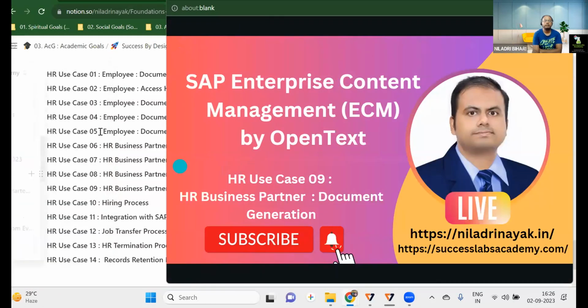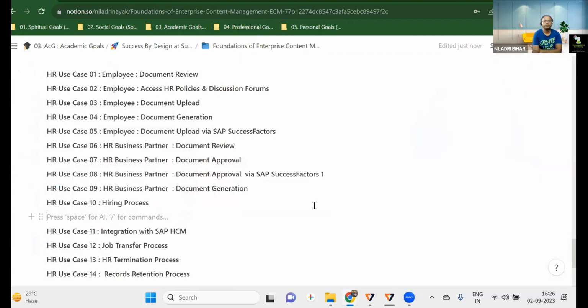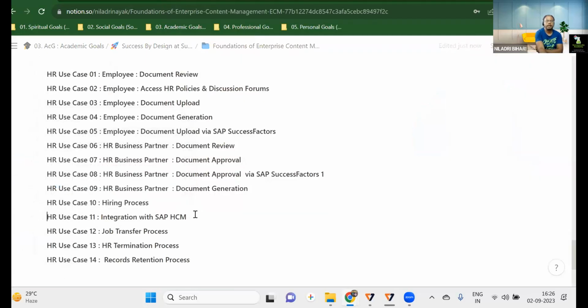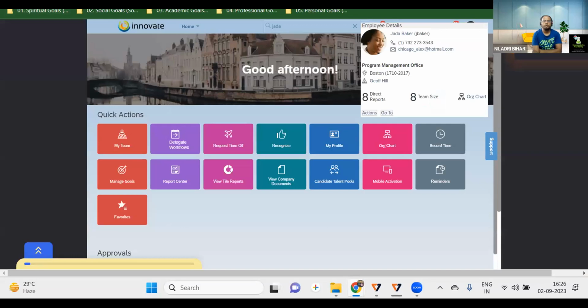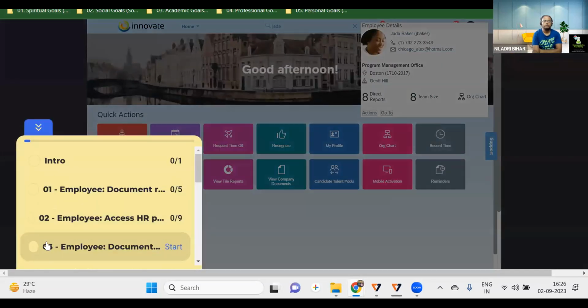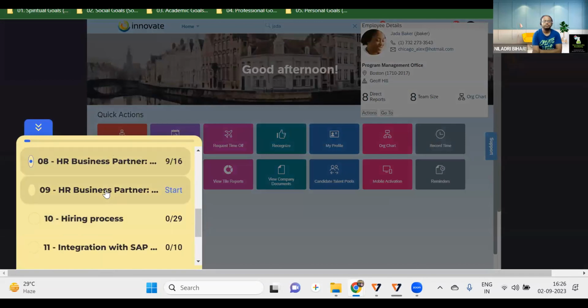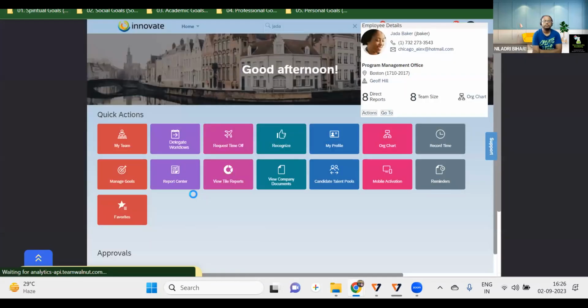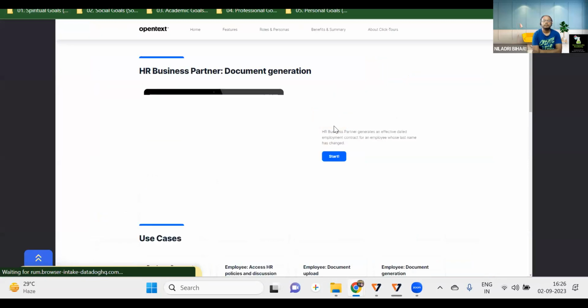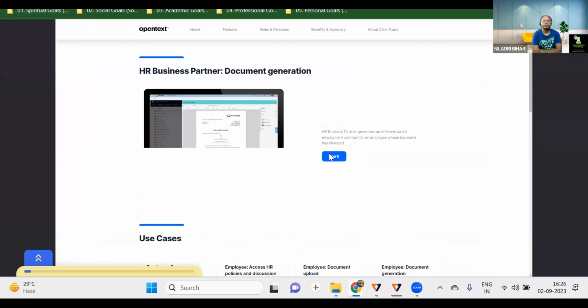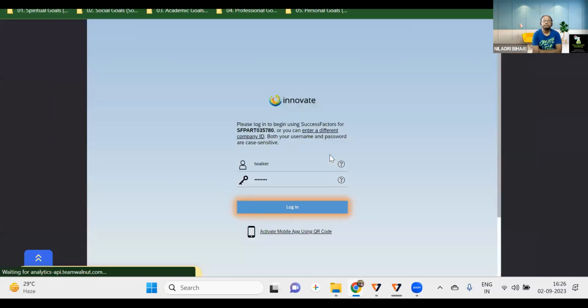So this will be our ninth use case, and this is the fourth use case for an HRBP, right? So now let's navigate to the system, and we will see how an HRBP can generate documents. So let's go to the scenario, HRBP document generation. So let me go there.